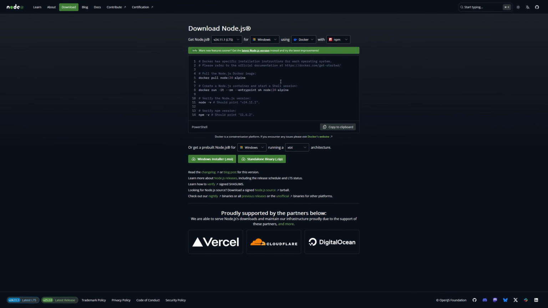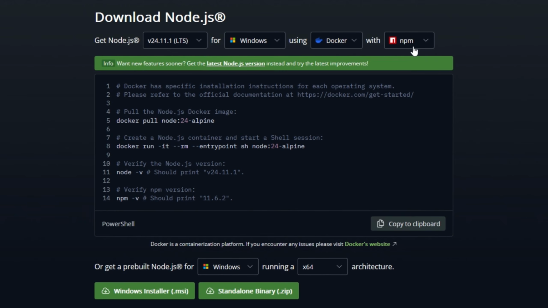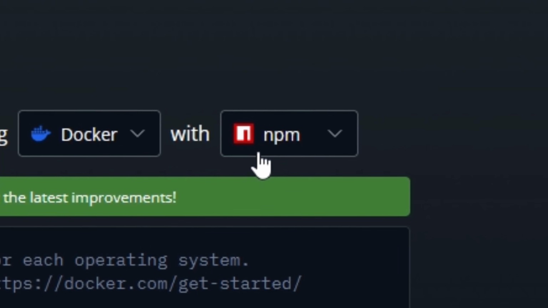The first step is going to be installing Node.js and NPM, which is the Node Package Manager. That way we can install everything else we need in this video. The link will be in the description so you can go and download this installer and make sure you have NPM selected at the end.